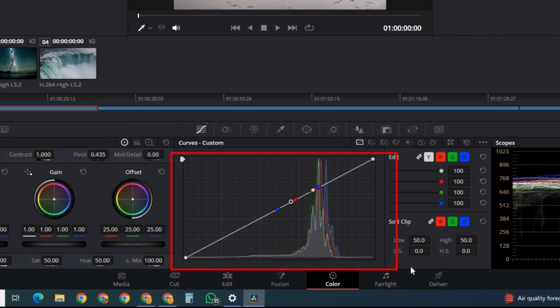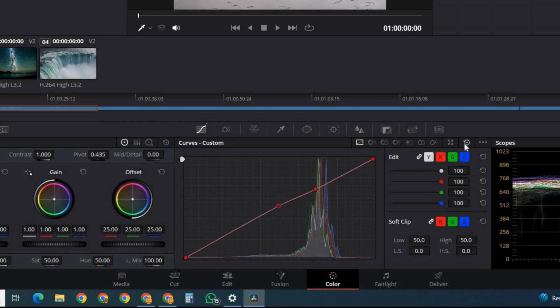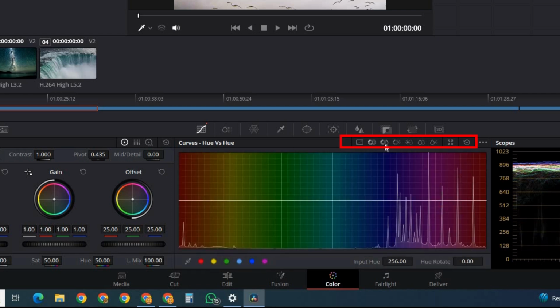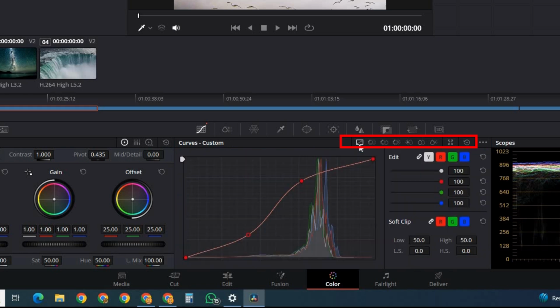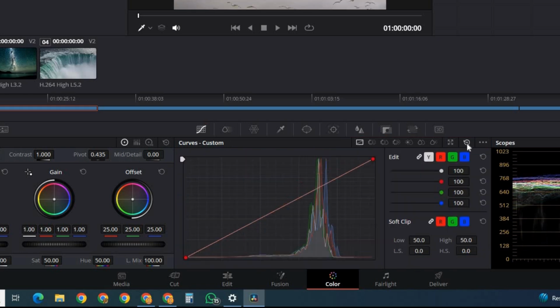The middle window at the bottom is of curves. You can adjust colors in real time using them. You can choose various types of curves: custom, hue versus hue, hue versus saturation, and a few more. My advice is to play with them to learn before using them.